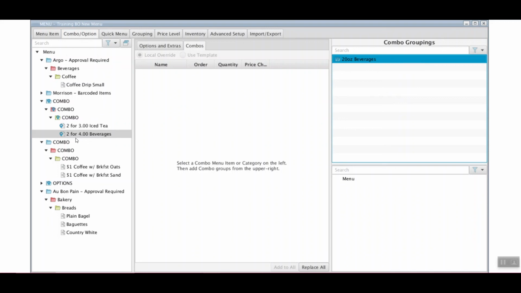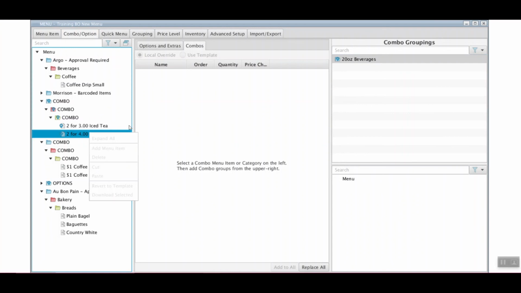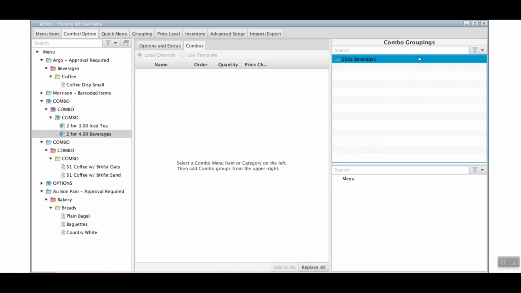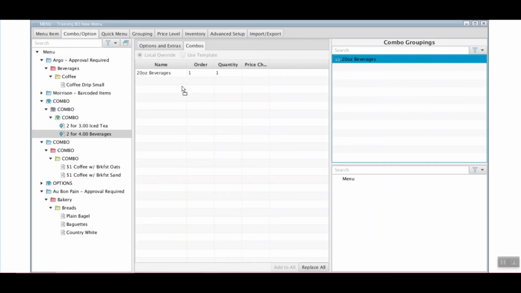So the 2 for $4 beverages combo requires the ordering of 2 beverages. Each beverage will change to a price of $2. The first thing we're going to do is show the operation that's occurring in terms of the price change. We're going to drag and drop the groupings to associate them to the combo menu item. So we have our combo menu item selected on the left, we have our groupings selected in the top right, and we're going to drag them from the right-hand side over to the middle.